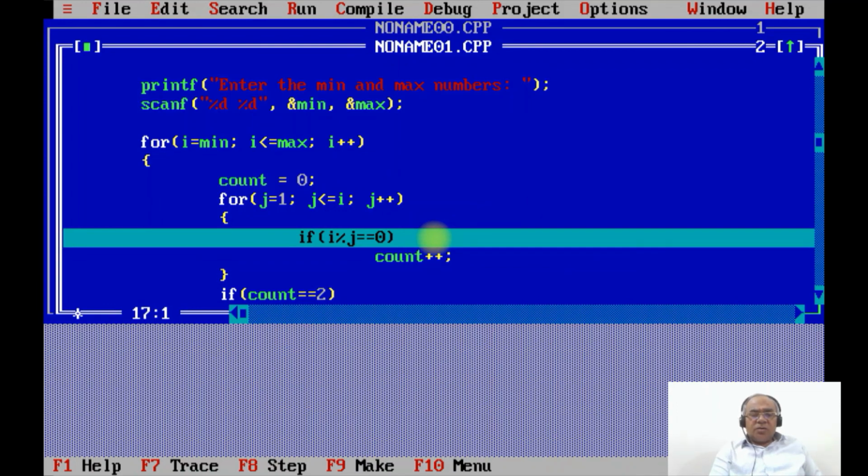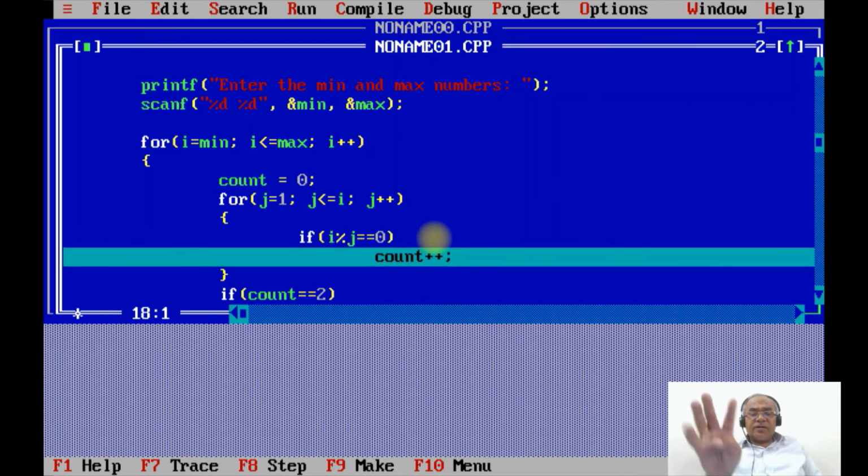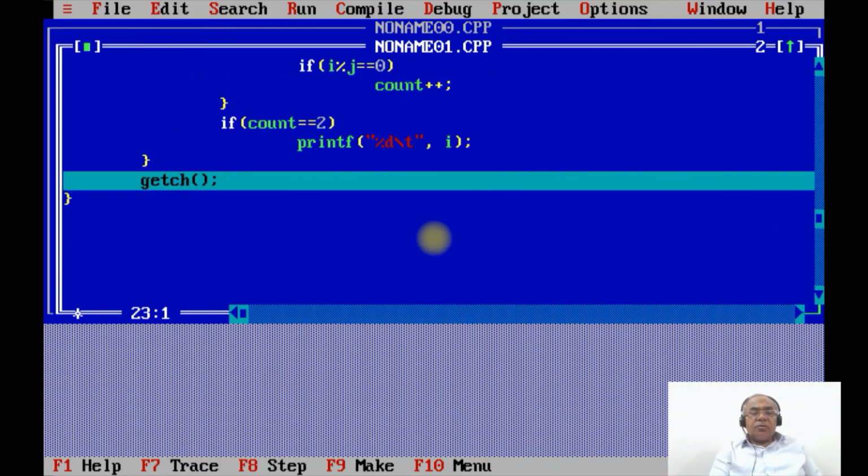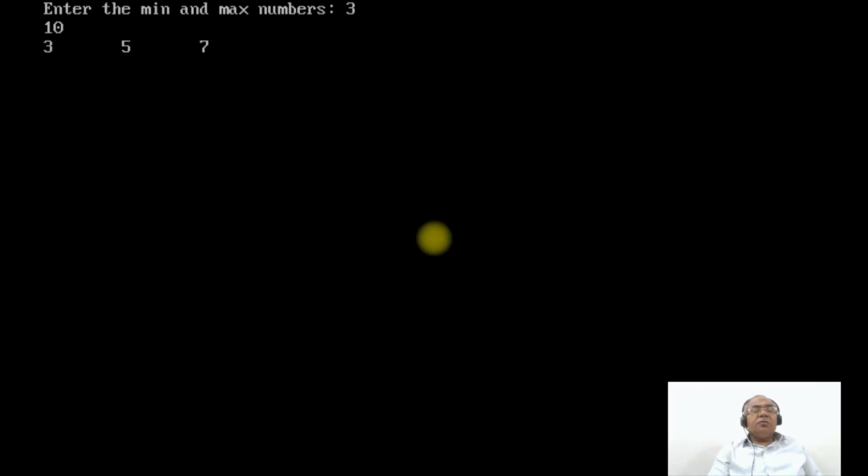10 mod 6, no. 10 mod 7, no. 10 mod 8, no. 10 mod 9, no. 10 mod 10, yes, because 10 divided by 10, the remainder is 0. So count becomes 4. Then 11 is less than or equal to 10, no. Is 4 equal to 2, no, it won't print. Then it goes out. So the maximum number is achieved. So here the range you are going to print is 3, 5 and 7.